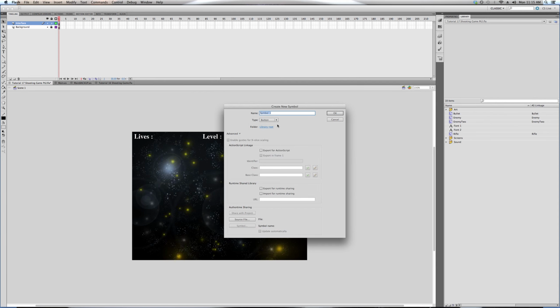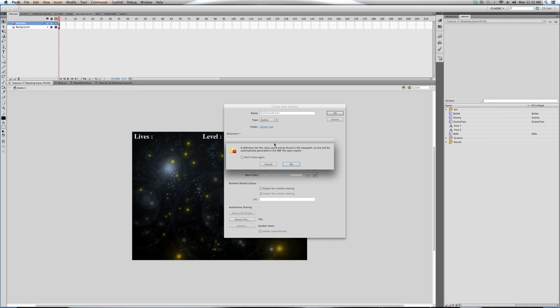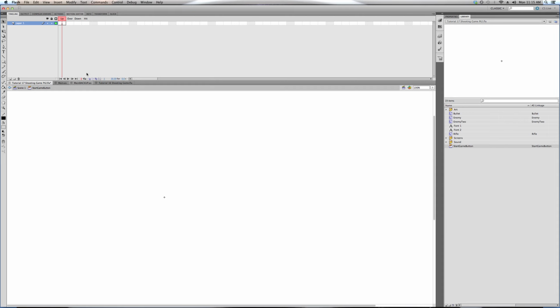Insert new symbol. Button. I'm going to paste that name I just copied. It's StartGameButton, capital letters, no spaces as usual. You want to export it for ActionScript, and you don't have to do anything else. Once you fill in that name, it'll fill in the rest. Hit OK. It'll tell you that that class does not exist, which it shouldn't, and it's going to generate it when the SWF is exported.